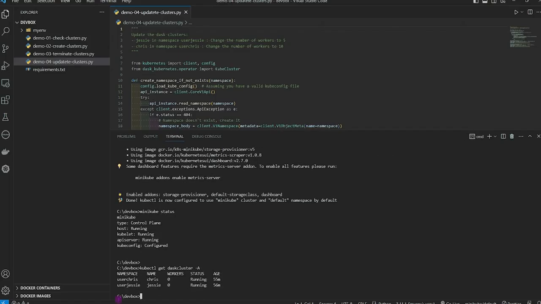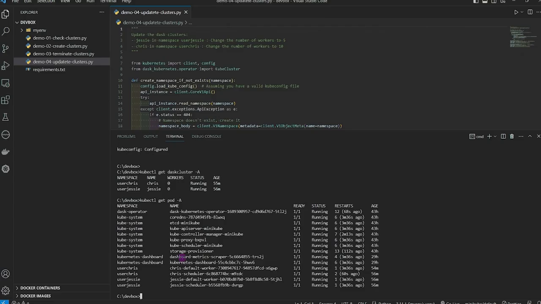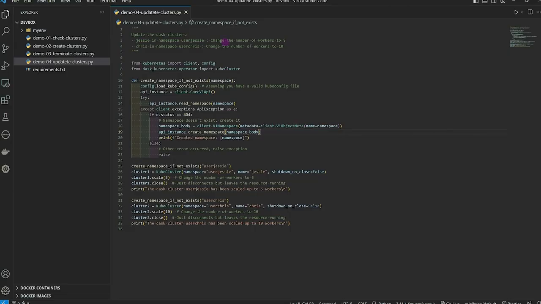Right now you see there's a Chris and a Jesse, in the user Chris and user Jesse namespaces. We check the pods. Right now, Chris only has one worker, and Jesse has one worker as well. For this Python program, we'll scale up the Jesse Dask cluster to have 5 workers, and for Chris, we want to change it to 10 workers. The code is very simple; the more important thing here is the scale.